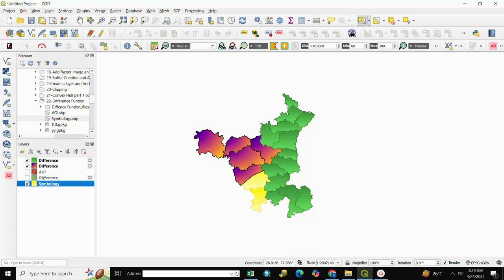Today we discuss how to use different functions in QGIS. If you want to create a new layer using a different layer, so it is very important.